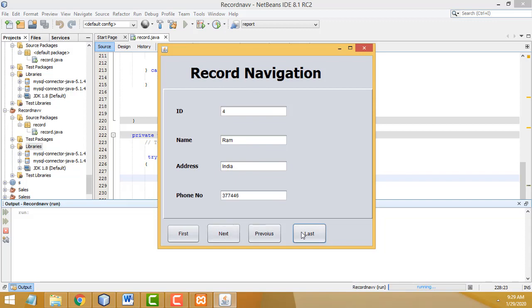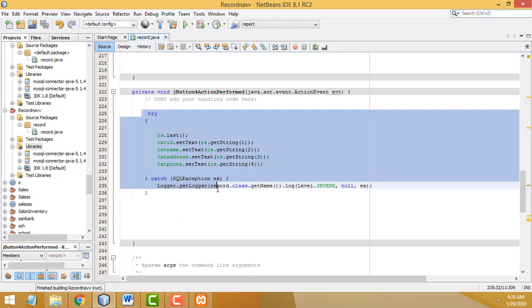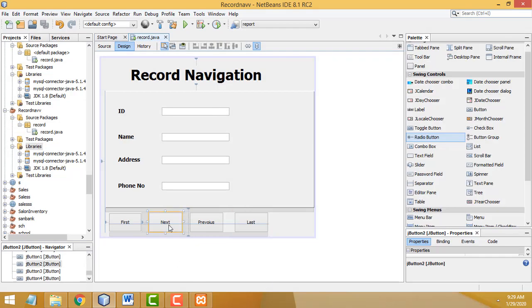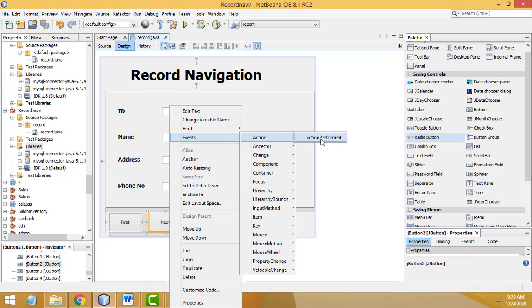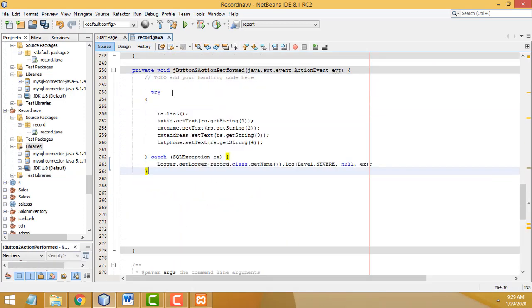Now I am going to do the other stuff, the next and previous buttons for records, right? Very simple stuff we have to do. You don't need to write the code from the beginning. Once you have written it, you just copy and paste it and do the work. Then only can you complete the project on time, right? So Control C to copy this one, click the next button, right click, event action performed. Here we have to paste it, Control V to paste here, right?